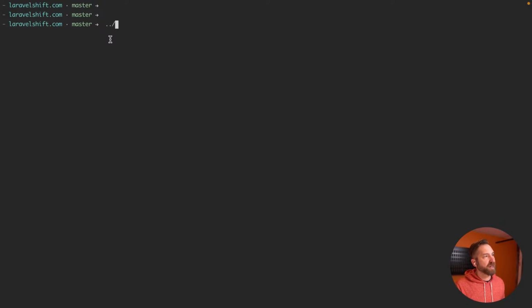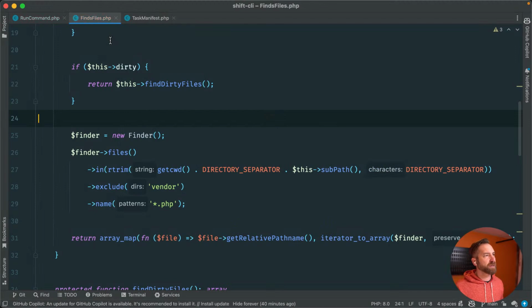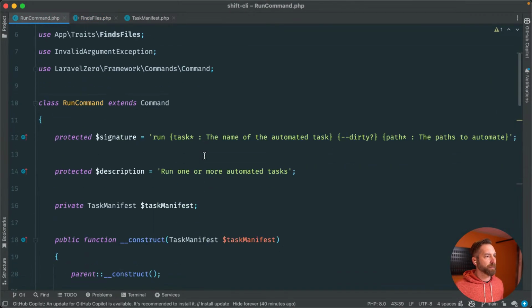So I should be able to say Shift CLI, Shift, and again, this is kind of how right now I'm getting around that current working directory. That's something that I can make a cleaner option in the future. But for now, we'll run it relative to where it lives. But that way, I'm in my project directory. So, what did we say in our run command? I kind of forgot. You just pass it any number of tasks and a dirty option.